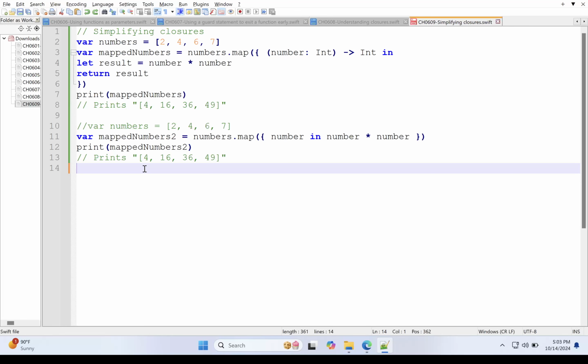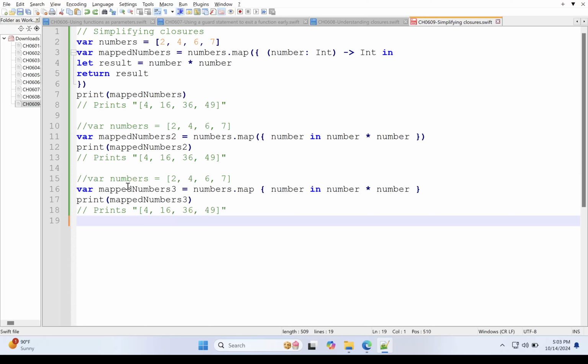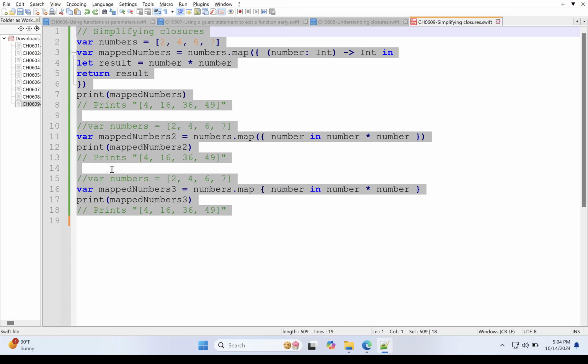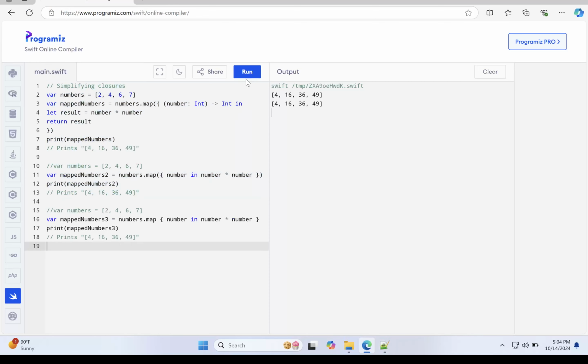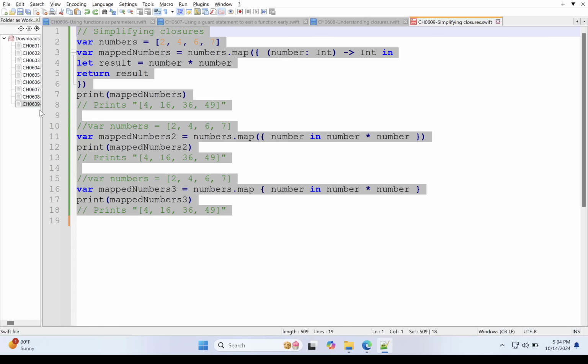When a closure is the only argument to a function, you can omit the parentheses enclosing the closure. Let's check out this code right here. Variable mappedNumbers3 is equal to numbers.map { number in number * number }. Print mappedNumbers3. A small slight difference between these two codes. So let's run it, and there you go. We get the correct result.